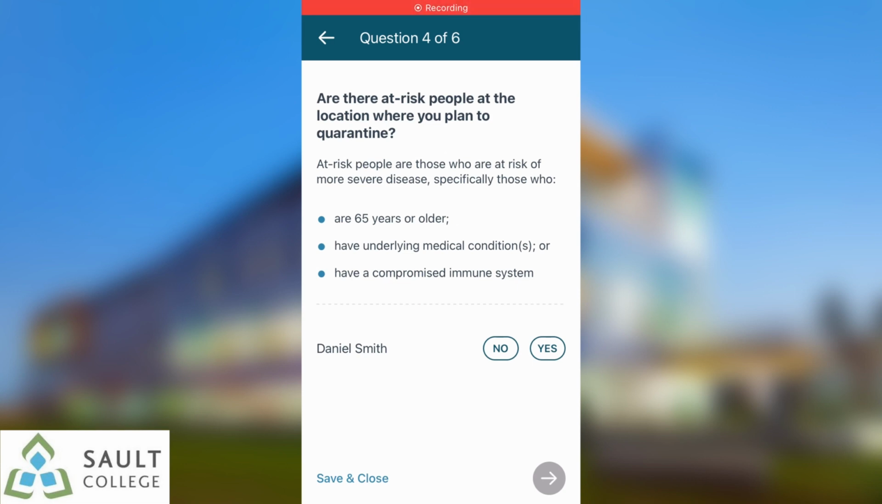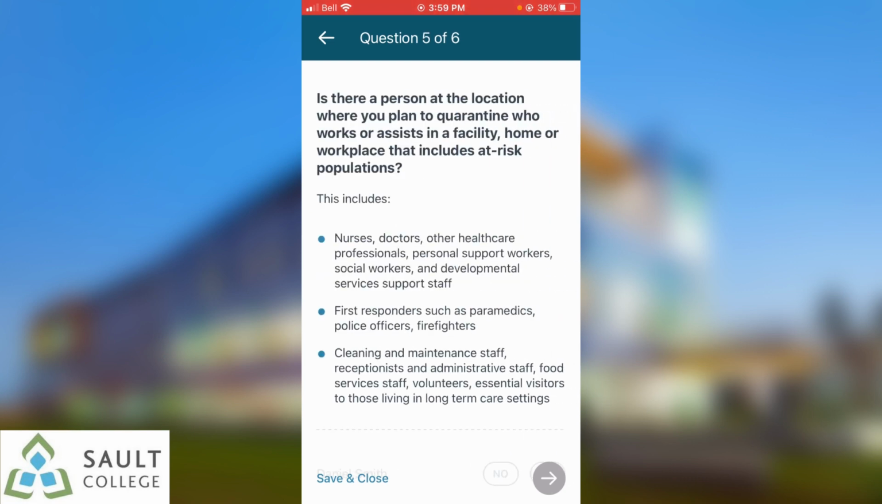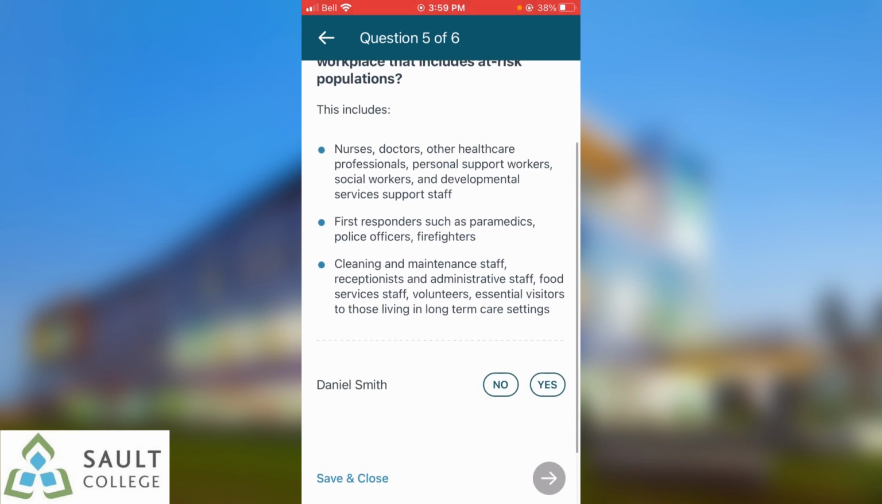Are there at-risk people at the location where you plan to quarantine? Is there a person at the location where you plan to quarantine who works or assists in a facility, home, or workplace that includes at-risk populations? This is very critical, so if you have anyone who is a frontline worker at your quarantine accommodation, we strongly recommend to revisit your quarantine plan.